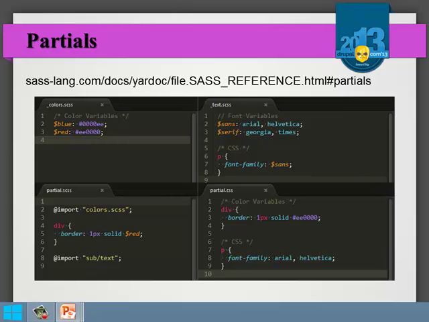So now partials. And this is the last one of our Sass examples. Partials allow us to break out CSS into additional files for importing, but they aren't compiled on their own. Adding an underscore to the beginning of any file name will tell Sass not to compile that file into CSS. The underscore is omitted when we write out the import statement, and the extension is optional.